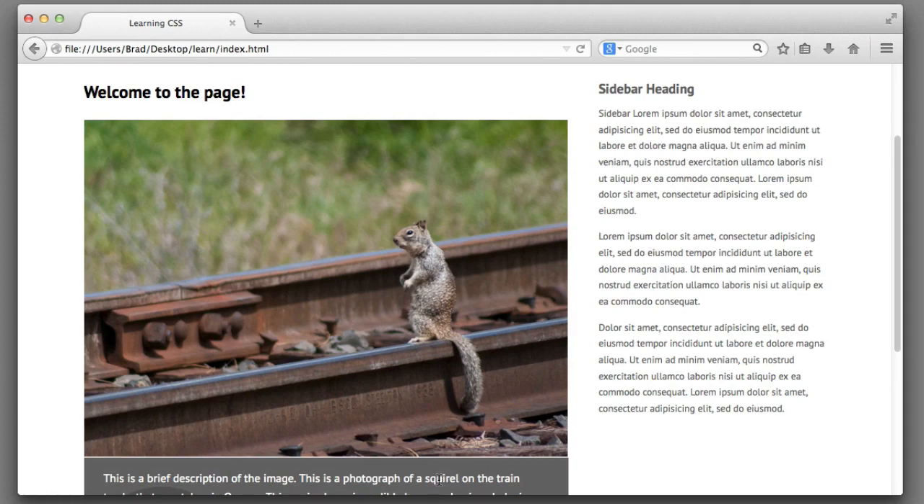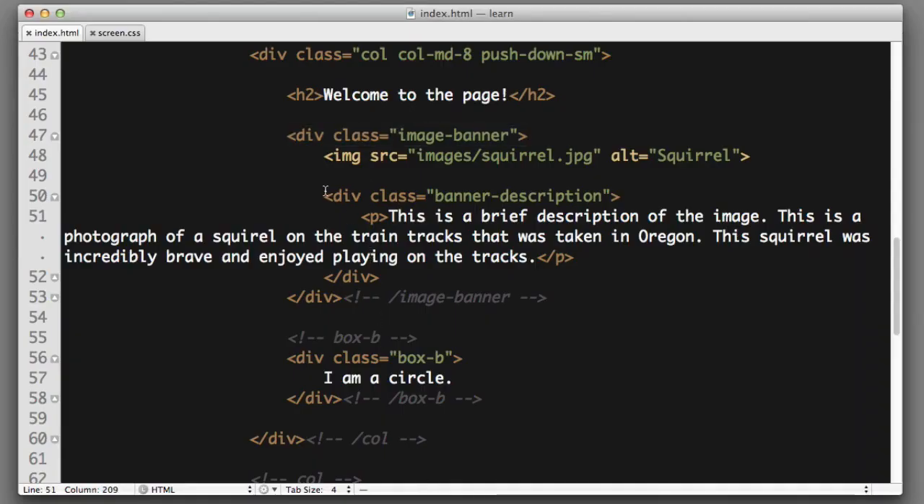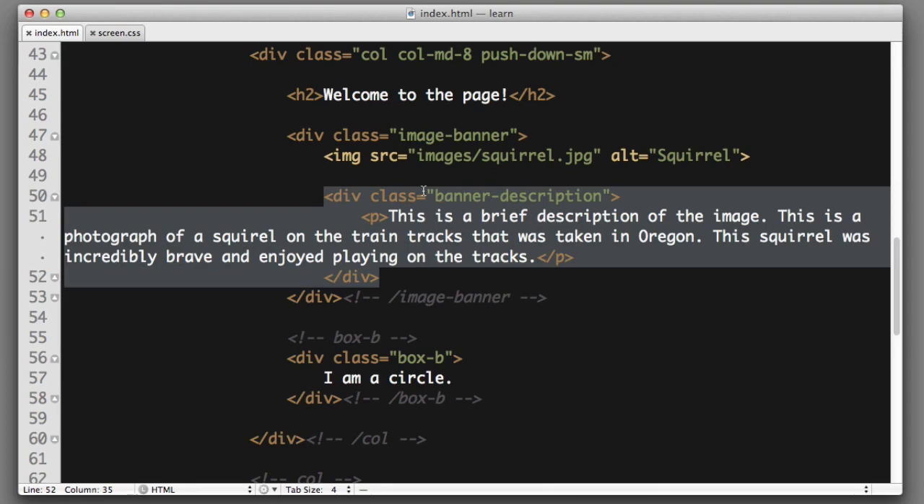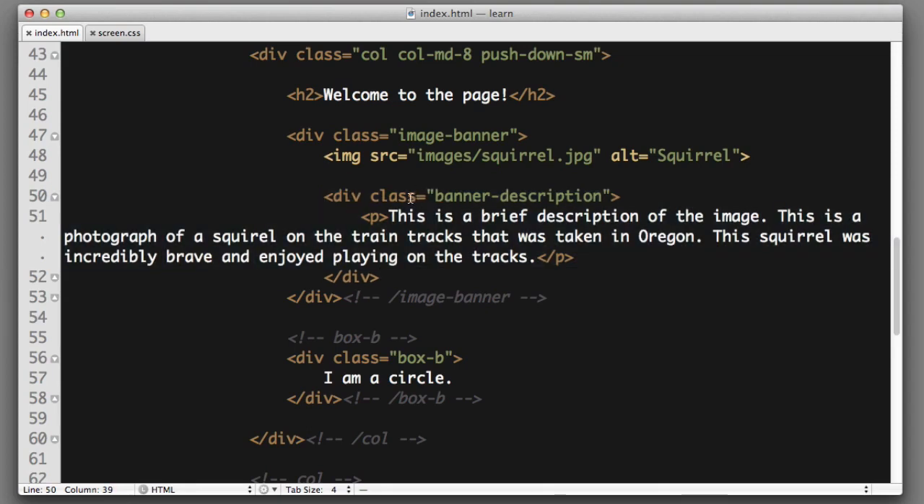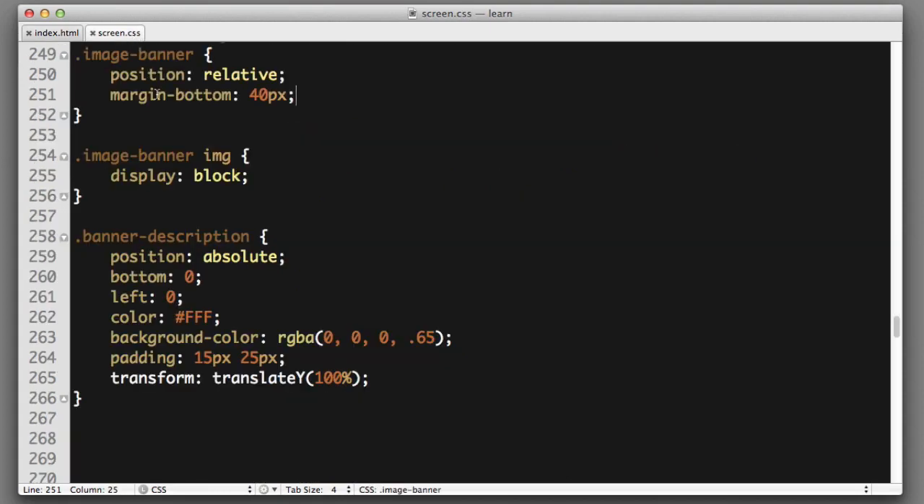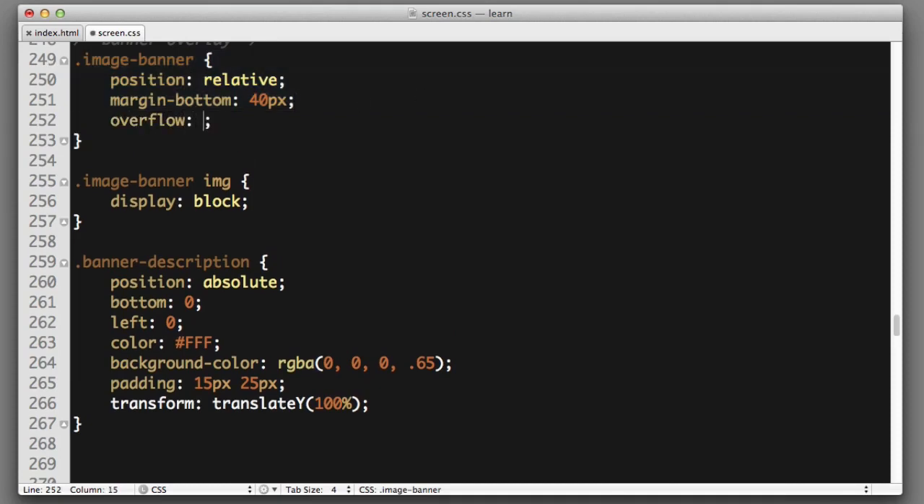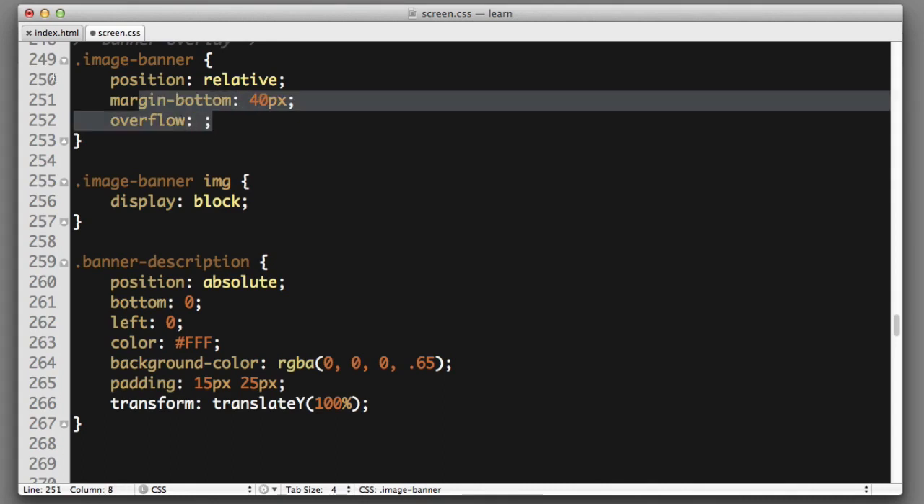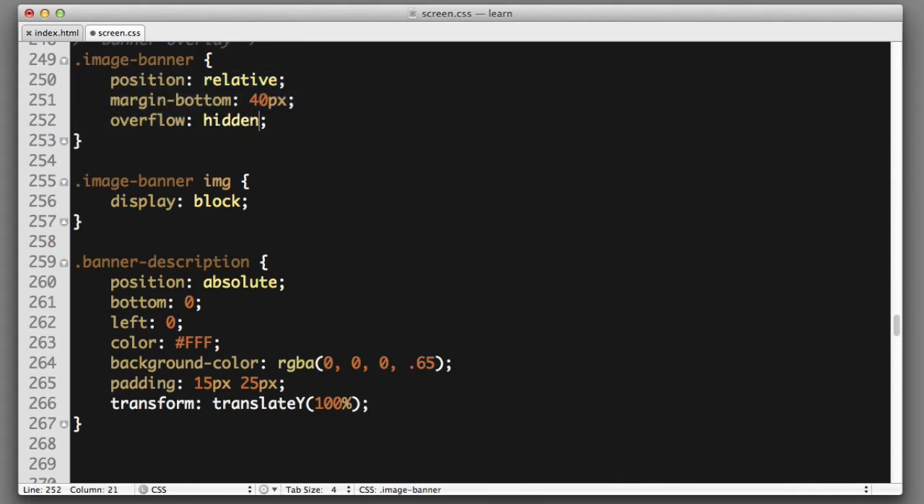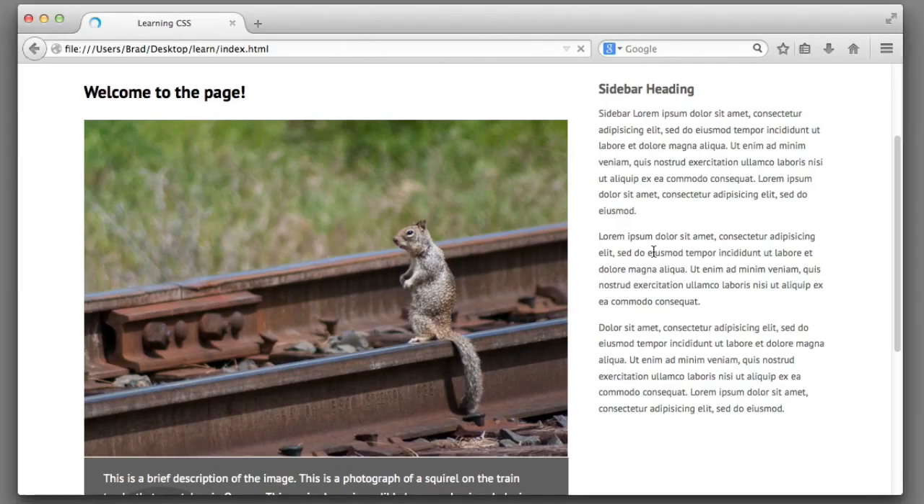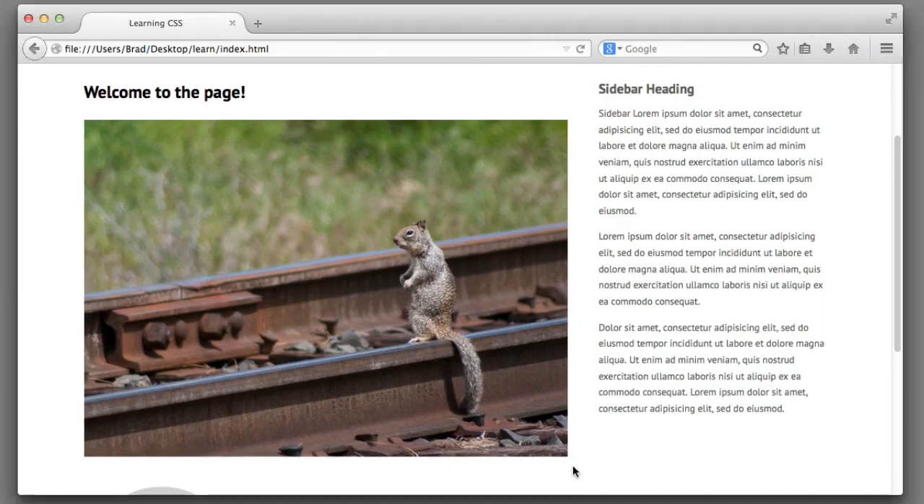Now to hide this caption, we can rely on our HTML structure. So we know that this is the caption content. It has a class of banner description, and it lives within the div with a class of image banner. So this is the element's parent. Now in our style sheet, we can target that parent element and say that any child content that has been pushed out of this parent's boundaries should be hidden. So with overflow hidden in place, if we refresh, we can see the caption is now hidden.